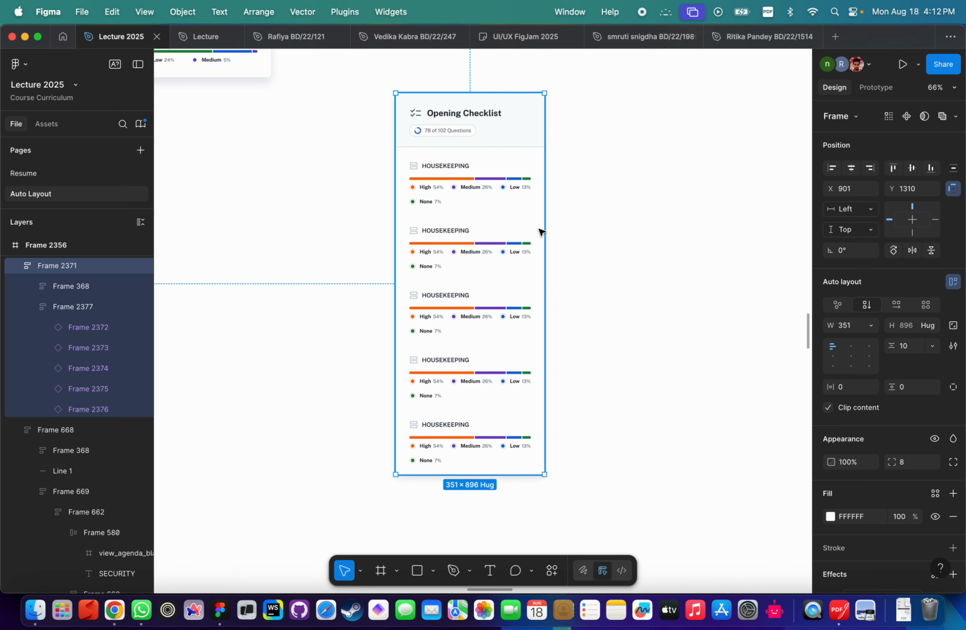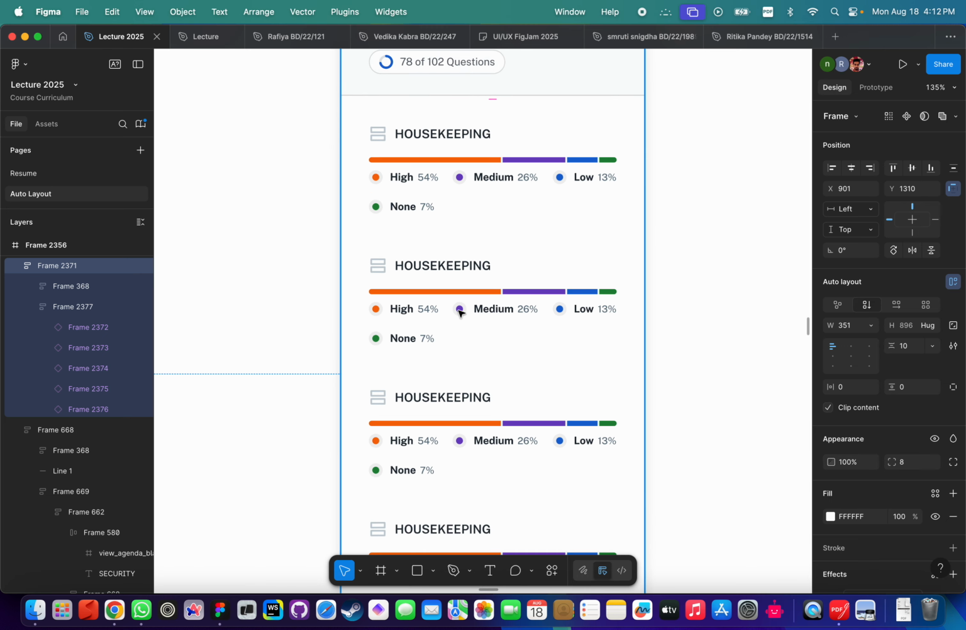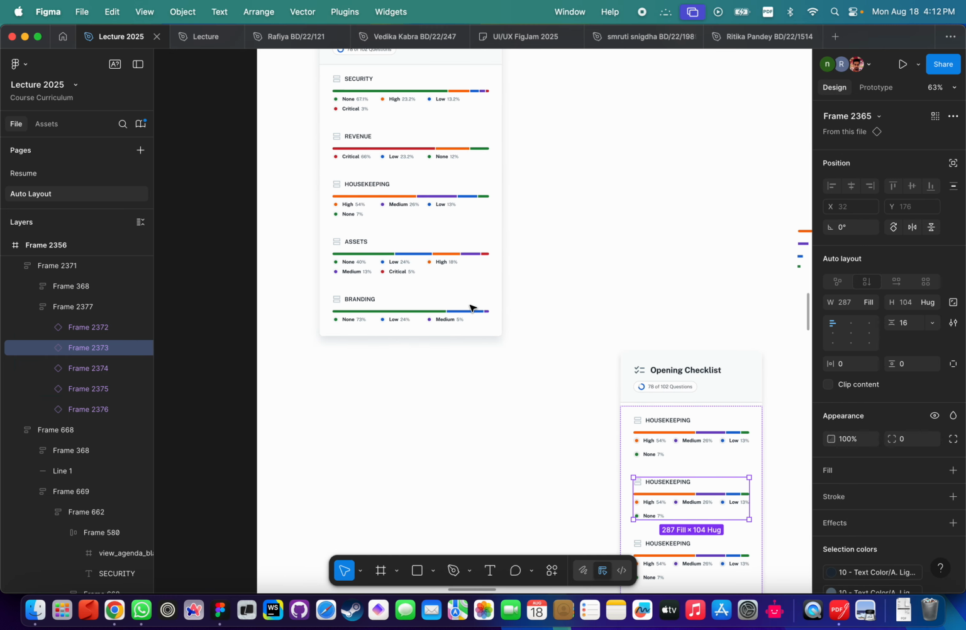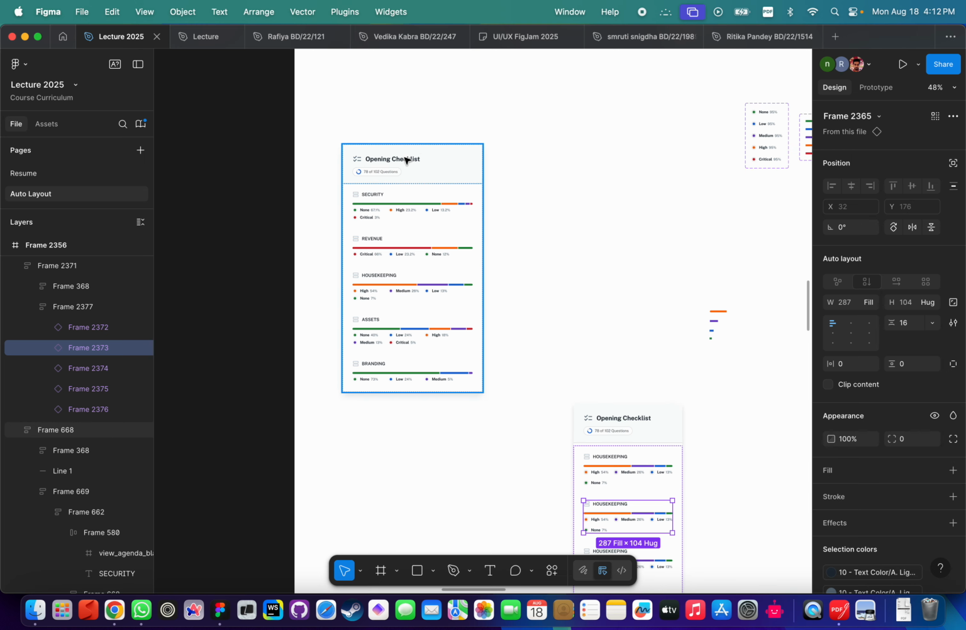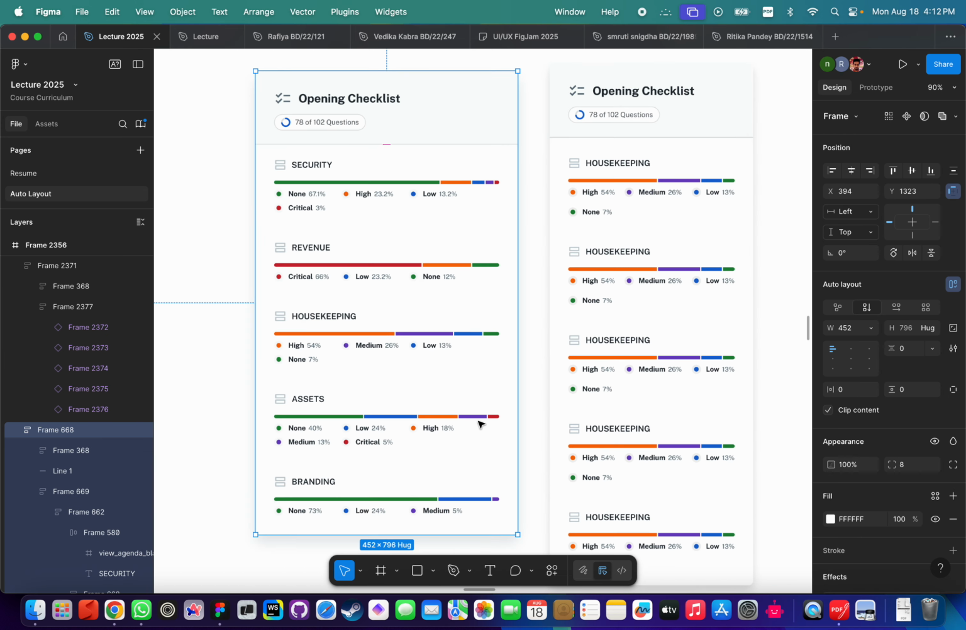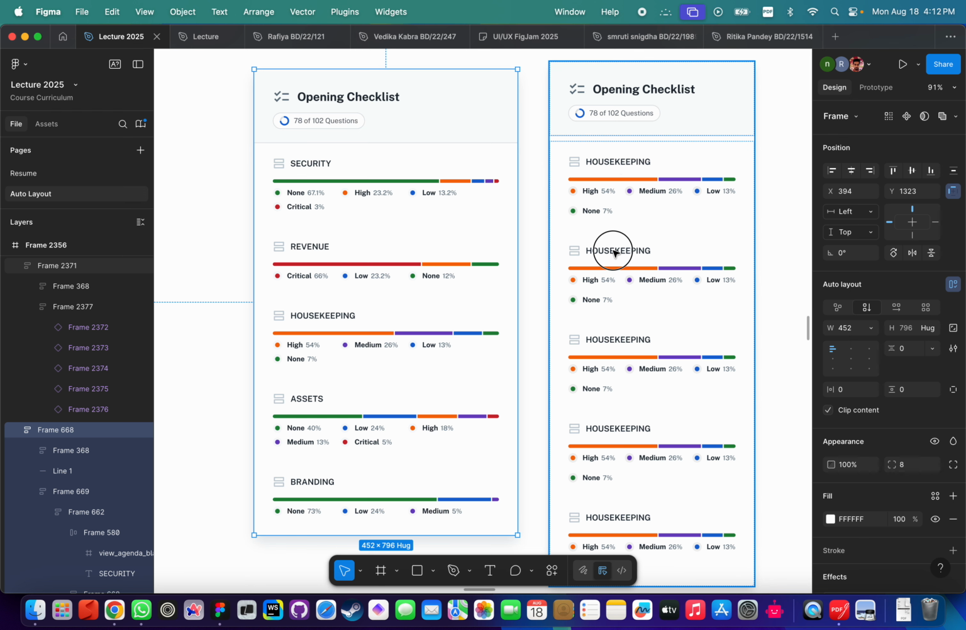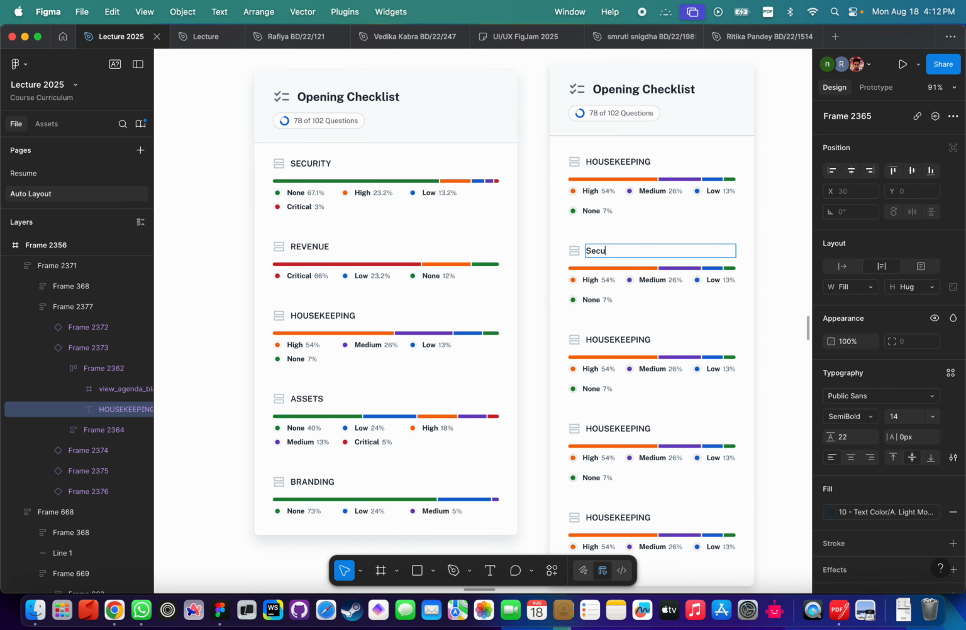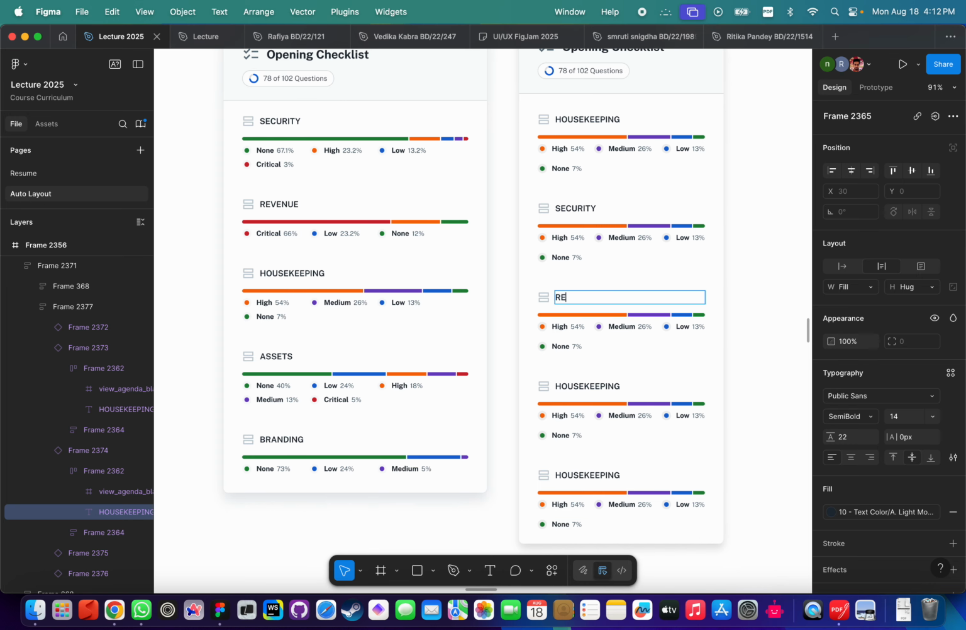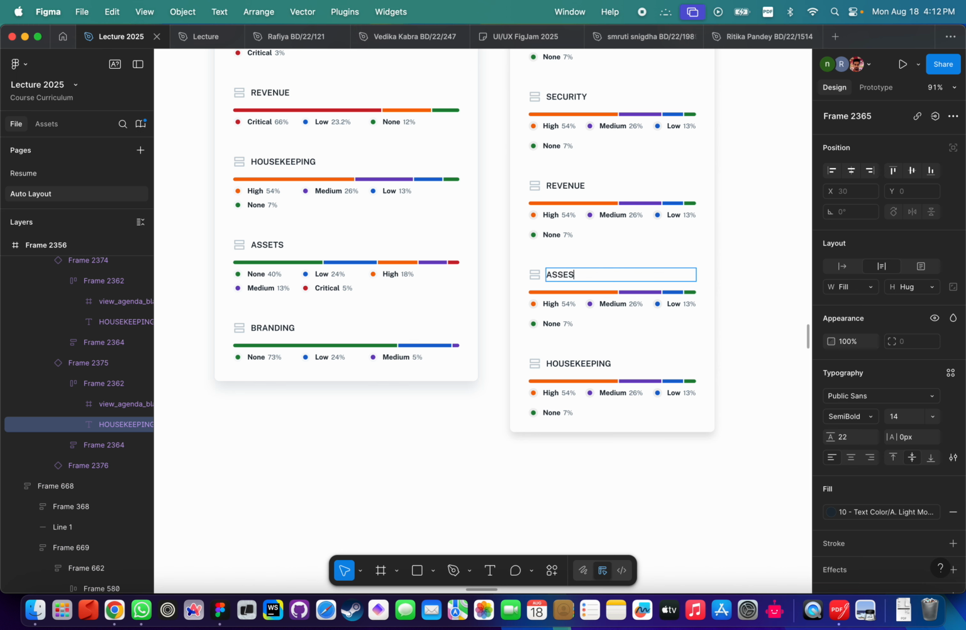Okay. Now the idea is that I can go here, and for example, what are the different things? I'll put them up for you. Okay. So one is housekeeping. The second one is security. Okay, and next is revenue. Next is assets. Branding.